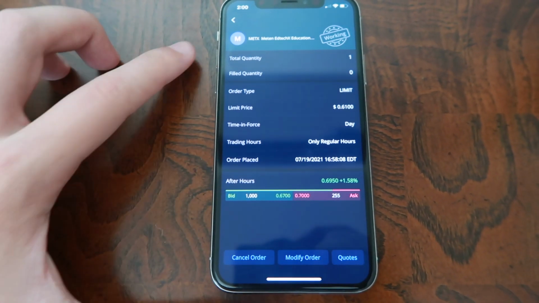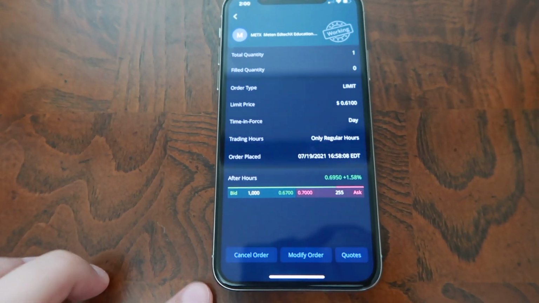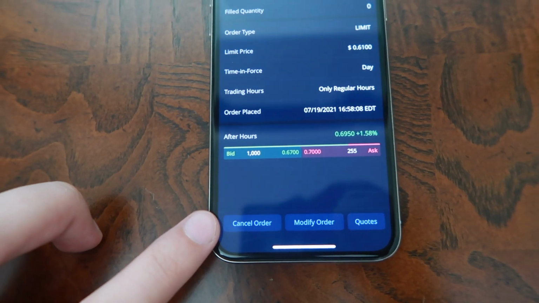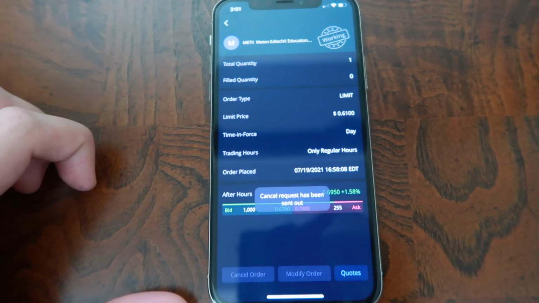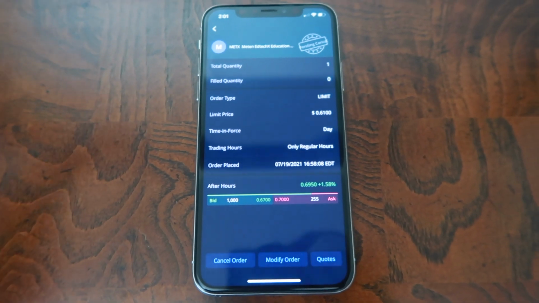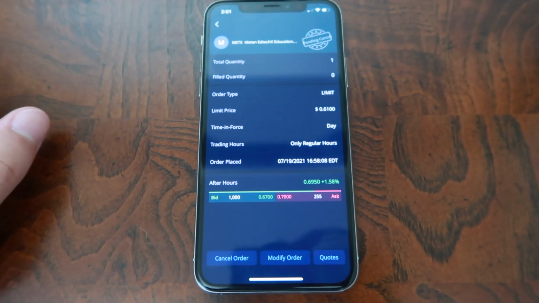As you guys see, it's fully laid out, and you guys want to go ahead on the bottom and click cancel order. Once you guys go ahead and cancel your order, you will get your buying power back. It may not be instant, but it will give you your buying power back soon enough.